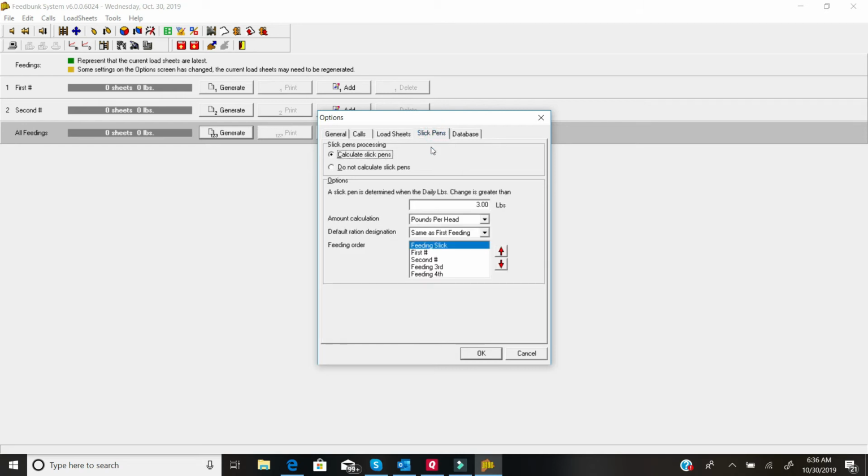One more to cover, which would be your slick pens. If you do want to calculate your slick pens, you need this option here checked. If you do not want to calculate slick pens, check this option, and these options down here go away.